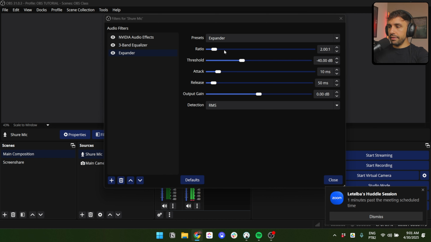So what you have to do here is adjust the ratio, which controls how much gets through. With a ratio of 2:1, if you have background noise like a computer fan, you still hear it, but it's very low.